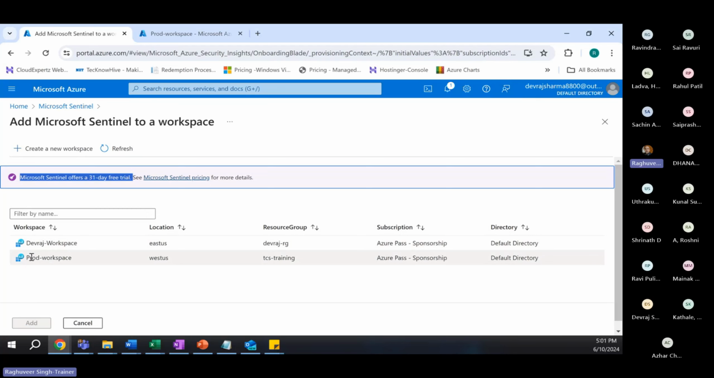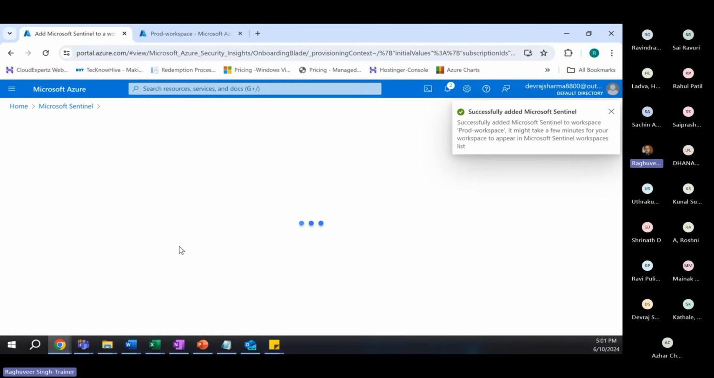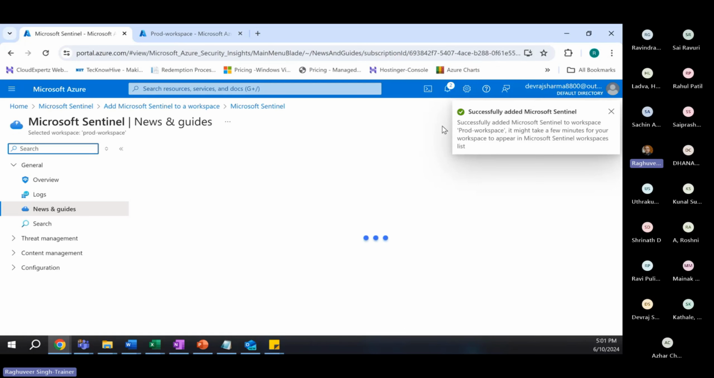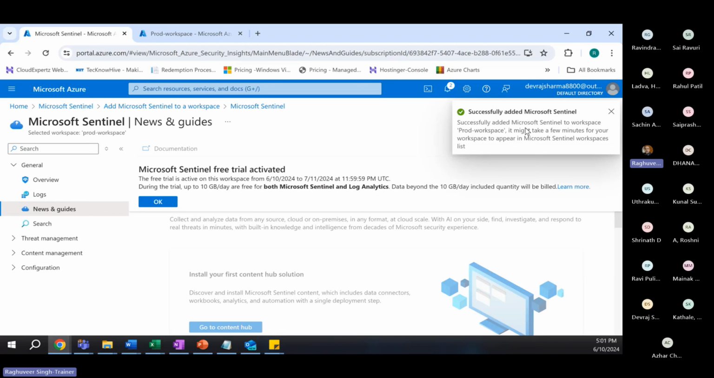So we'll just select the workspace that we want to onboard. I've selected the workspace and I will say onboard. You can onboard one workspace at a time. So I've selected this workspace and I've onboarded it. Similarly, I have another workspace, I will also onboard it to Sentinel. It says successfully added Microsoft Sentinel to the prod workspace.